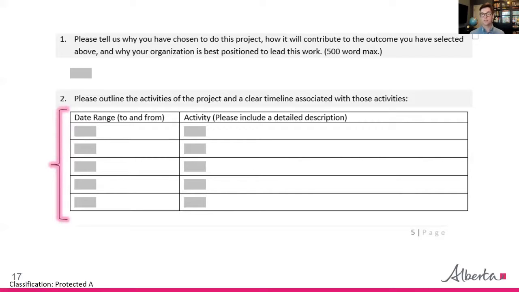And a couple of tips. Make sure the dates listed in this table align with the project start and completion dates you enter in section C, project overview. We recommend that your project start date be after you receive notification of whether you've been successful in receiving a MIIG grant.